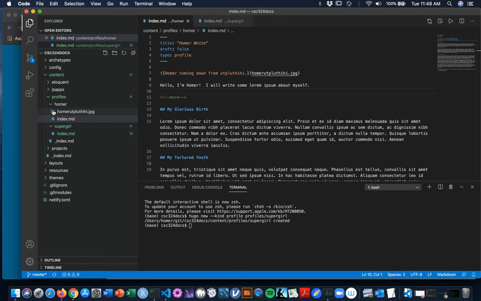Well, if you look over in the Homer directory, in addition to the index.md, there is an image file, homerutputihi.jpg. And so this URL here is relative to the index.md. Since they're both in the same folder, I just need to say the file name. And I got my image.